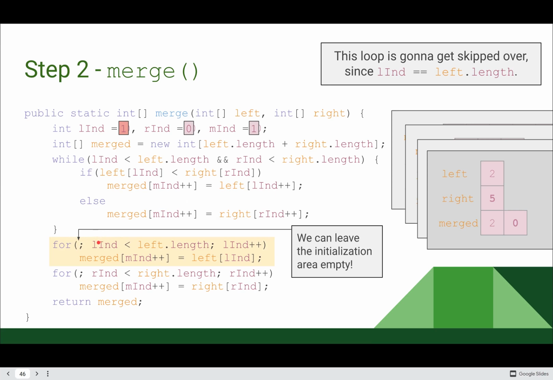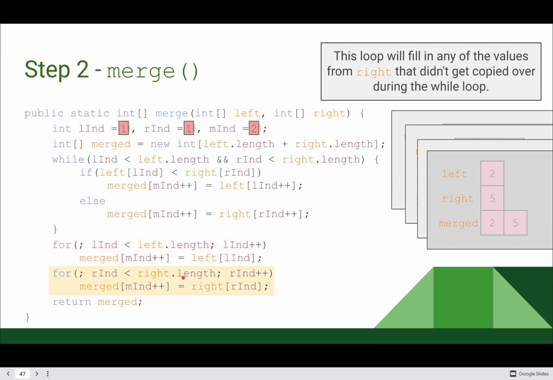And we're going to loop as long as left index is less than left.length. We're going to increase left index each time. And we're going to say merged at merged index plus plus equals left at left index. Now, since my left index is already equal to my left.length, that loop is going to get skipped. We're not going to do anything with it. So we're just going to skip it and call this loop.